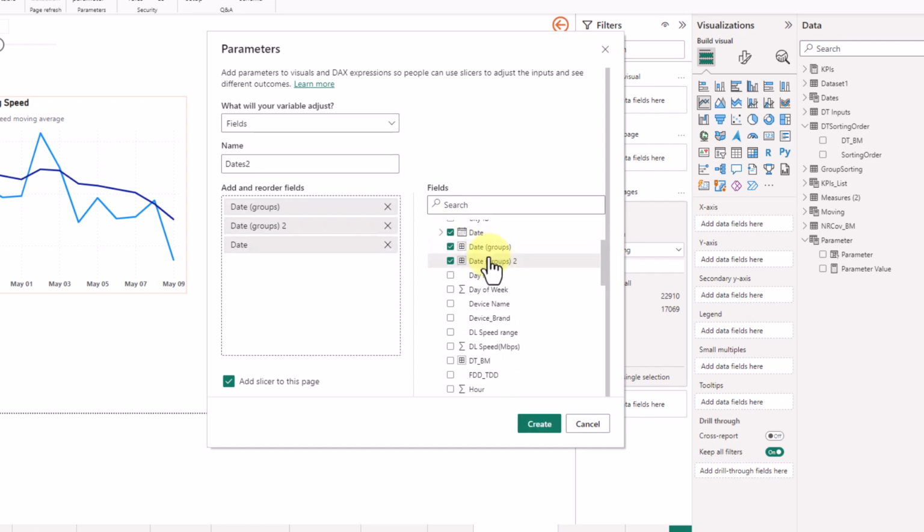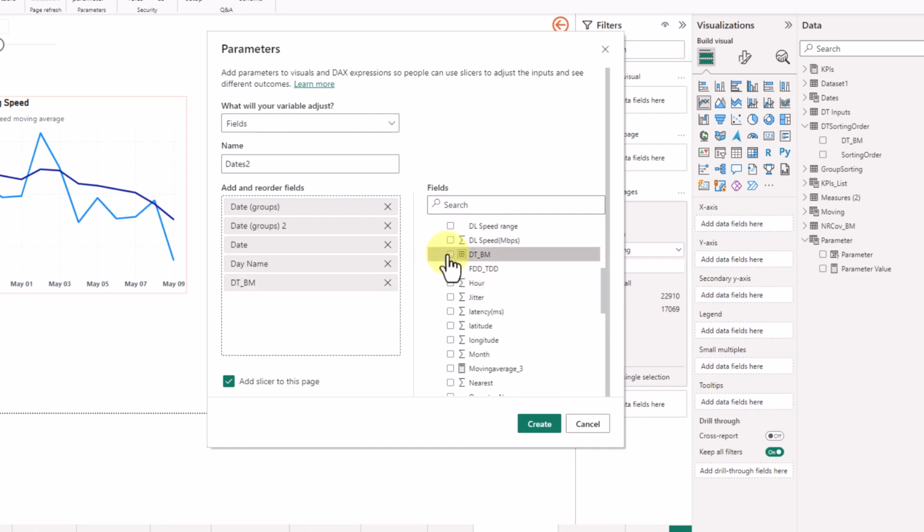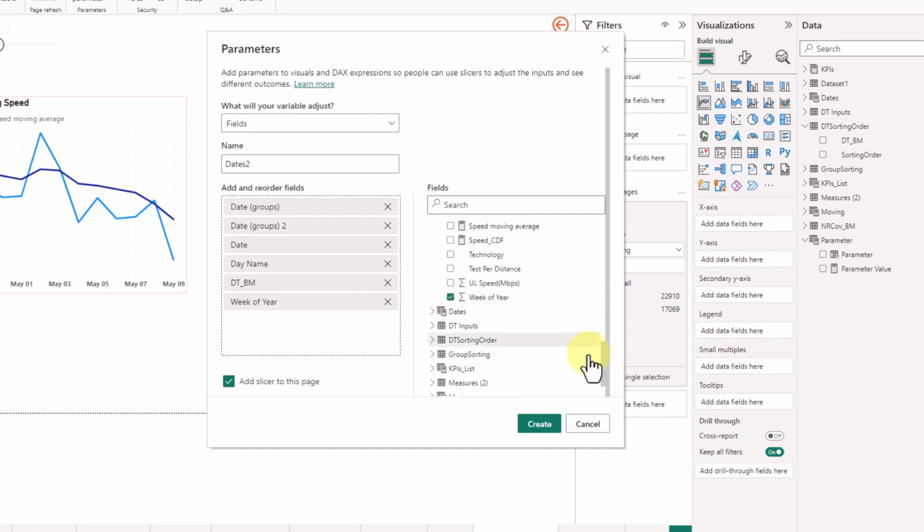I will just add it. I'm just clicking day name, for example. I need also to have DT benchmark as an example. And if you go down here, we have the week of year. Even technology can be added. Whatever you need to add here, dates, whatever, based on whatever you're doing.